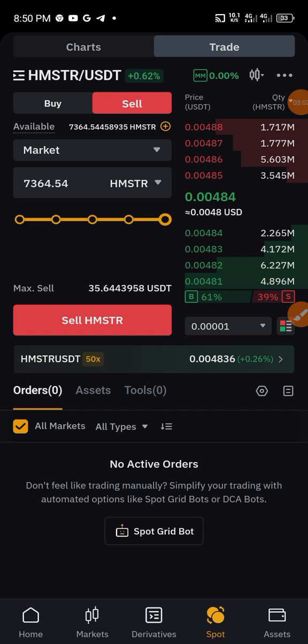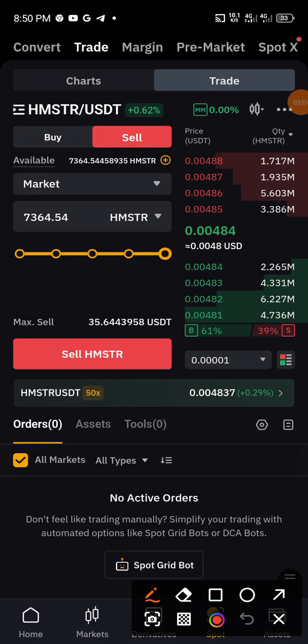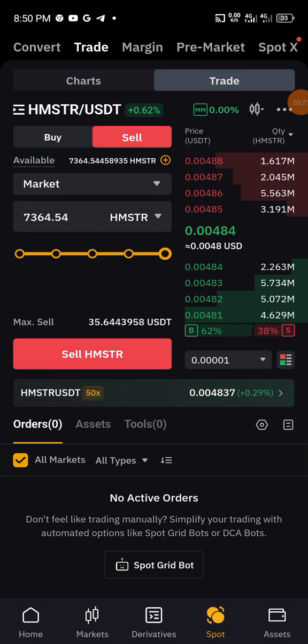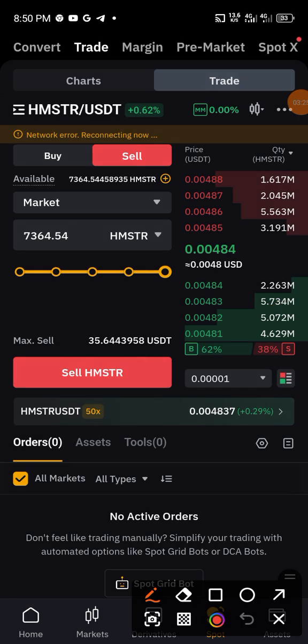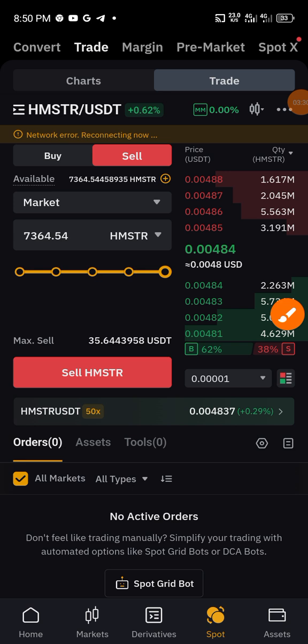As I said earlier, I want to sell 15 USDT because I'm going to withdraw 15 USDT and leave the rest to see what the future of Hamster will become. So that is it. We're going to click on sell now to sell. Now that we have successfully sold, we're going to come to this asset.